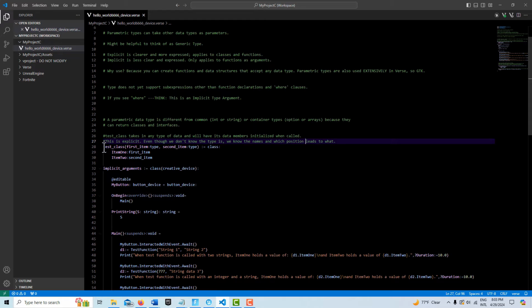Here we have this class that we've created called test class. Test class takes in any type of data and will have its data members initialized when called. So here you see we're assigning it type. And notice there's no use of the keyword where. It's directly assigned, right? It's clear that the first item is type, the second item is type, and that the first item, which is the data type, is being assigned to item 1, and the second item is being assigned to item 2. So item 1 and item 2 really represent the data type.